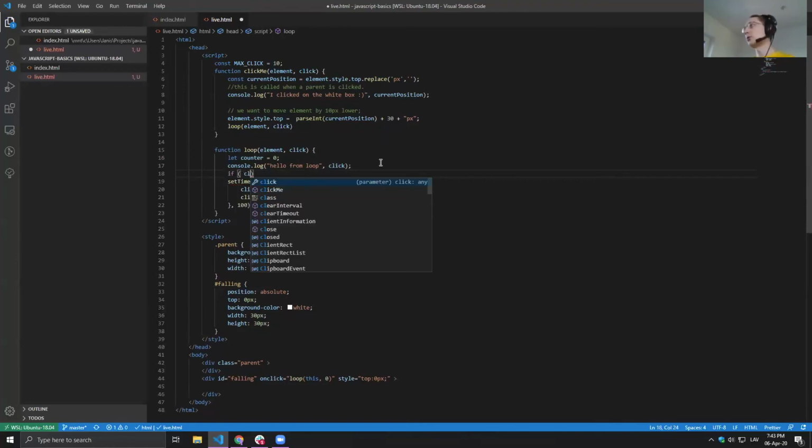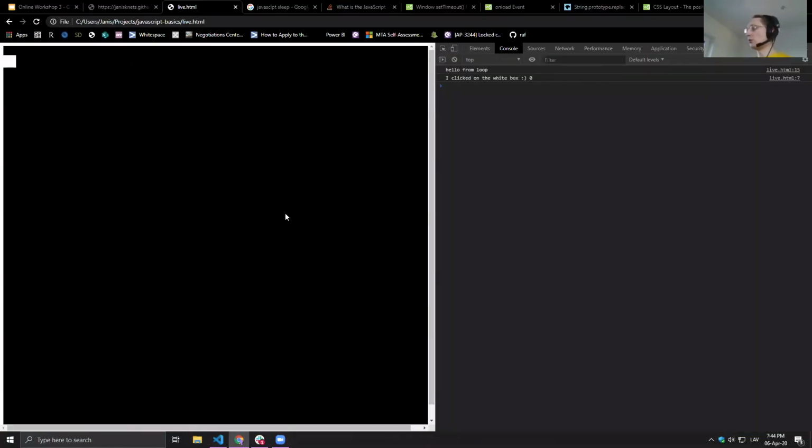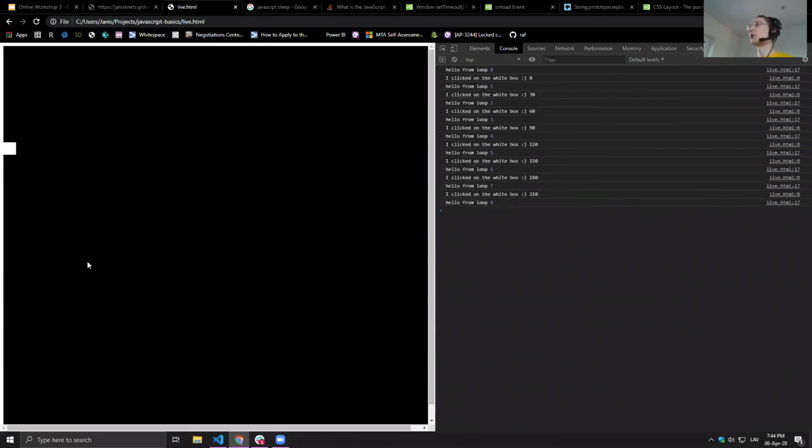If click is less than max click, then we want to do actually this bit. And this is an if statement, so basically it checks if this is true or false, and if it is true, then it will execute, and if it's false, then it won't do anything, and then just basically skip this piece of code, and that's it. Well, refresh, click, and there we go. It went somewhere.